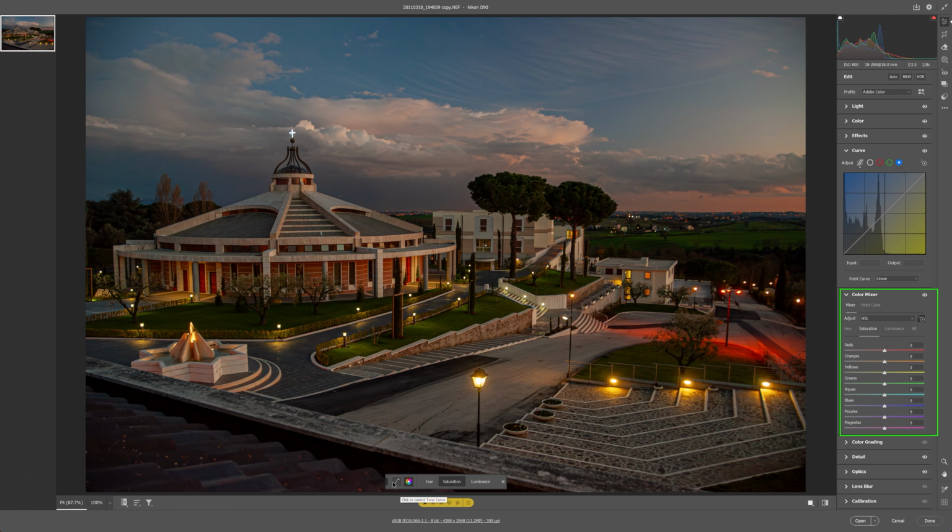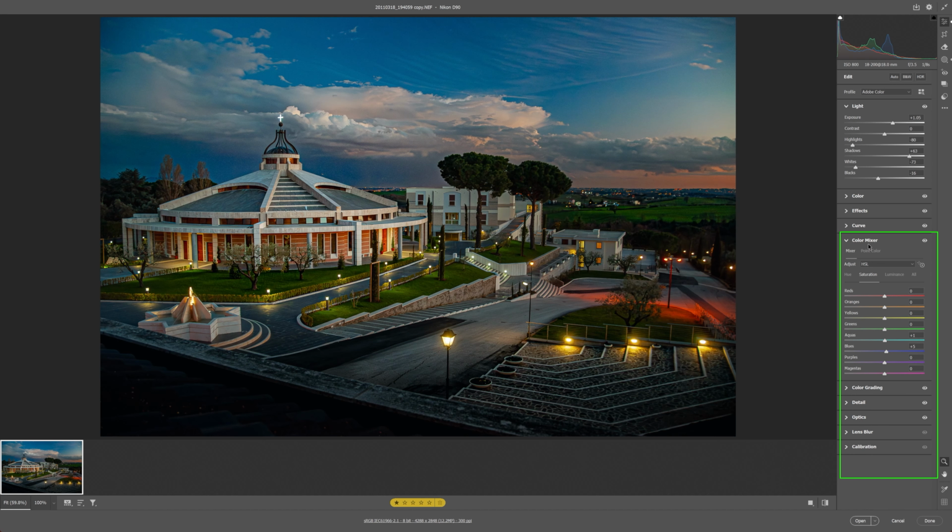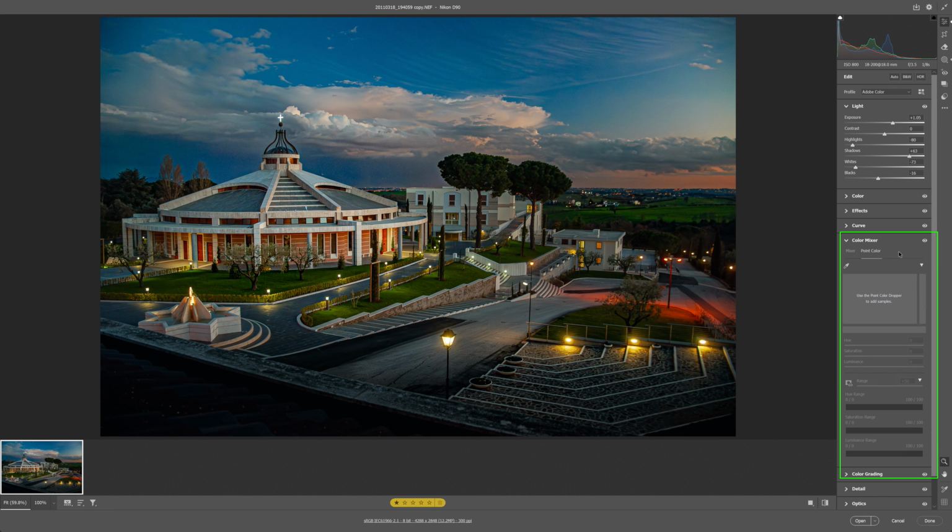Okay, you can also have a panel here at the bottom where you can change the saturation of elements within the image. Alright, so you could use the color mixer in order to make changes to the colors individually in your image. We are going to take a look at the point color option in the color mixer. So click on point color.